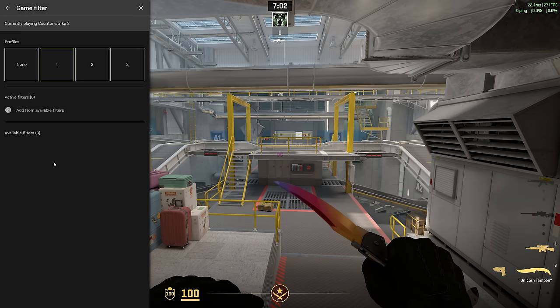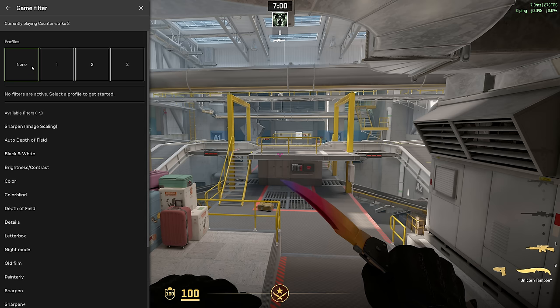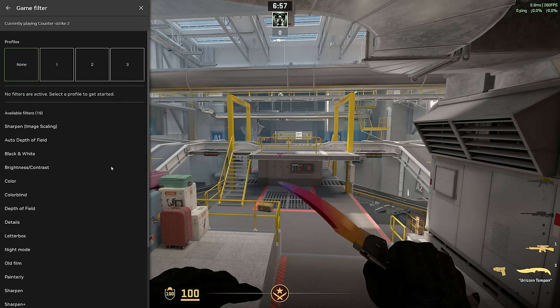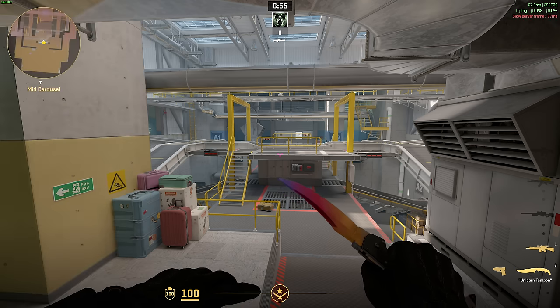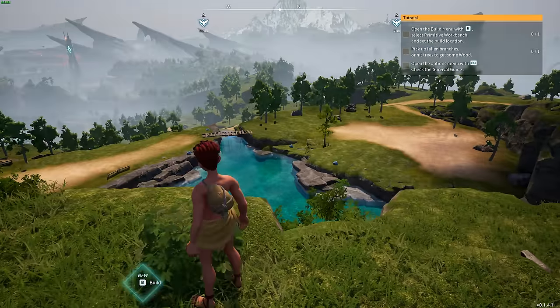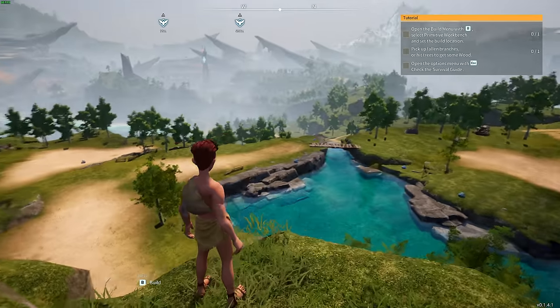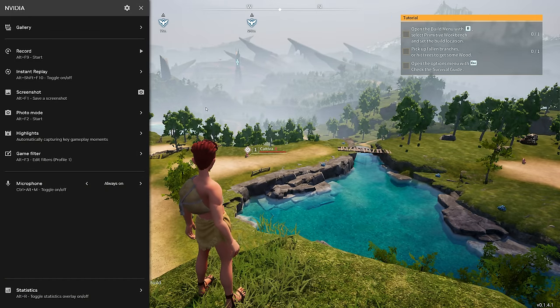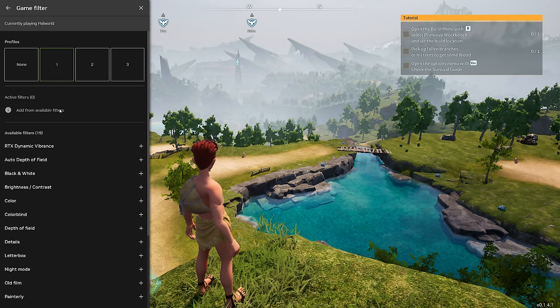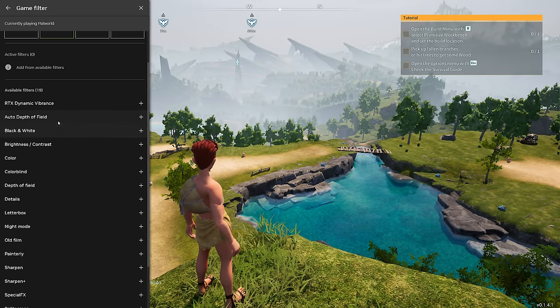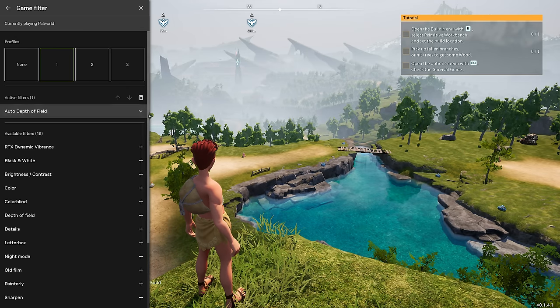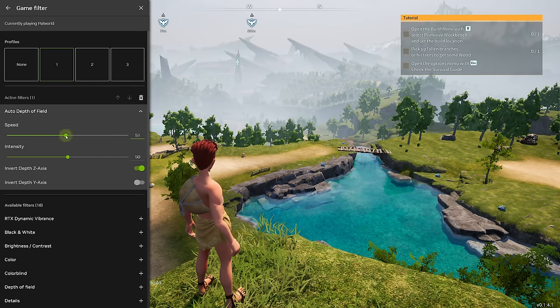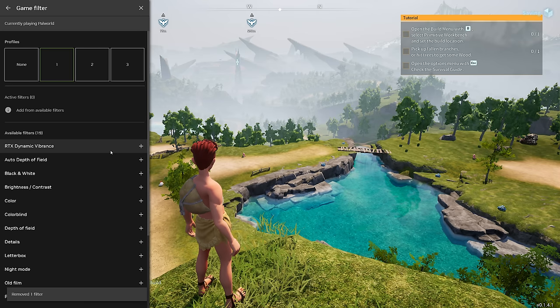Anyways, the game filter tab will have three different profiles and none to choose from a bunch of effects, but it seems like none are supported in CS. Okay, I'll hop into a game that everyone knows, which is Palworld, of course, and using Alt-Z once more, game filters, now we have the options available here. Okay, so obviously we have depth of field and things like that, which allow us to customize how our game looks, etc. But what I'm really interested in here is the brand new RTX Dynamic Vibrance.